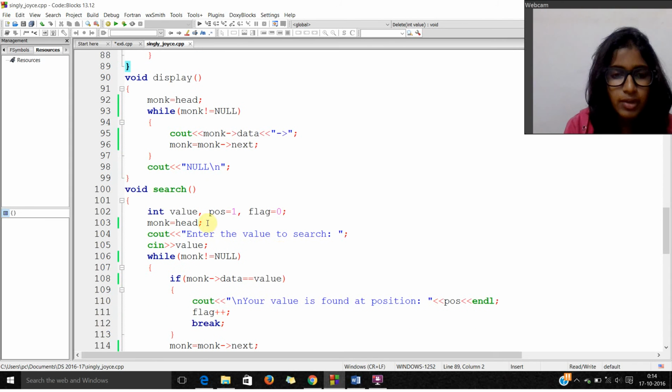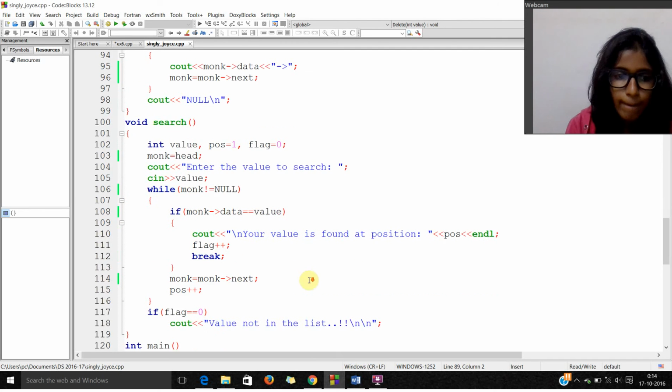Here we give the value of head to monk, and then the message gets displayed, that is, enter the value to be searched, where we enter the value using the variable value. We have a while loop here where we check if monk not equal to null. If this condition is satisfied, then we enter the loop where we have an if statement where we check if monk of data is equal to value.